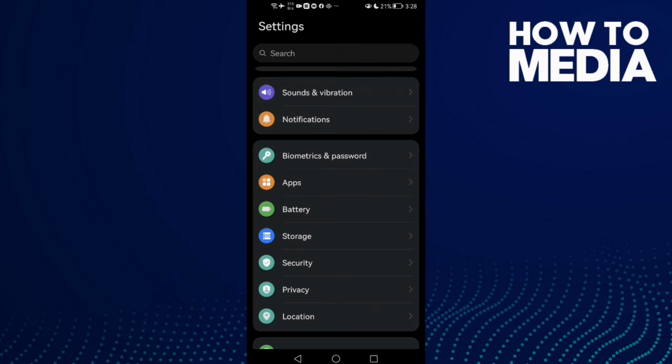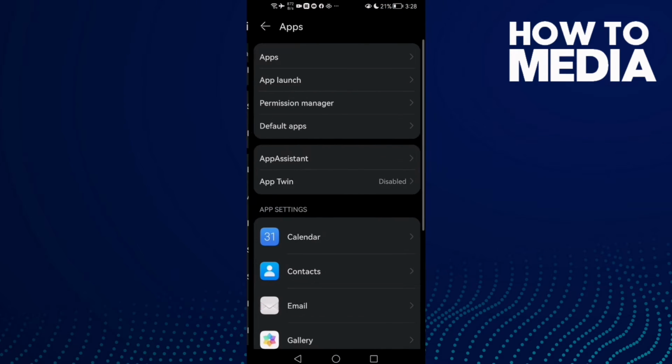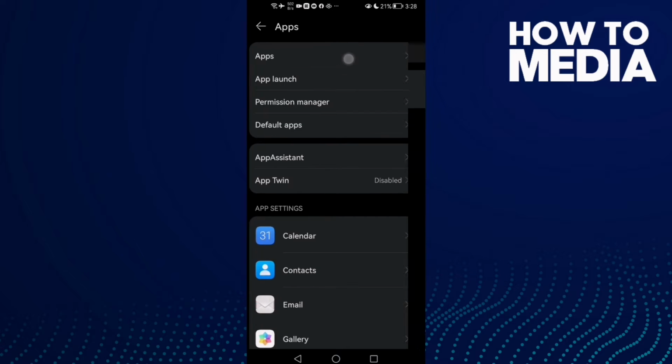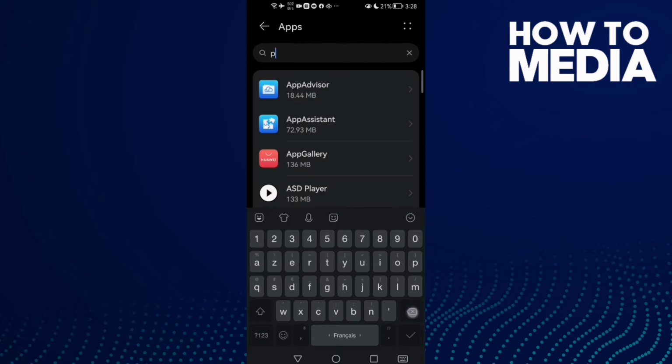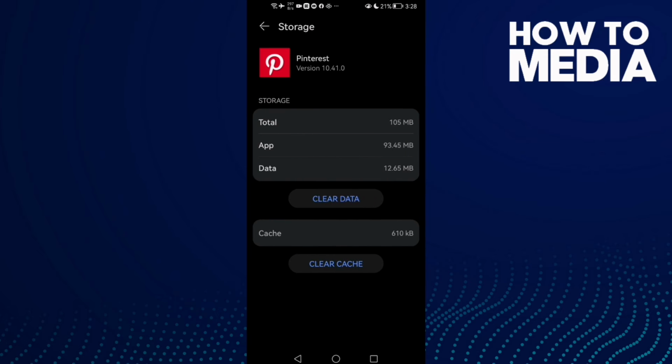First open settings and then scroll down until you find apps or applications and then click apps again, and here just type Pinterest, click on it and then click force stop, and now click storage and clear cache.